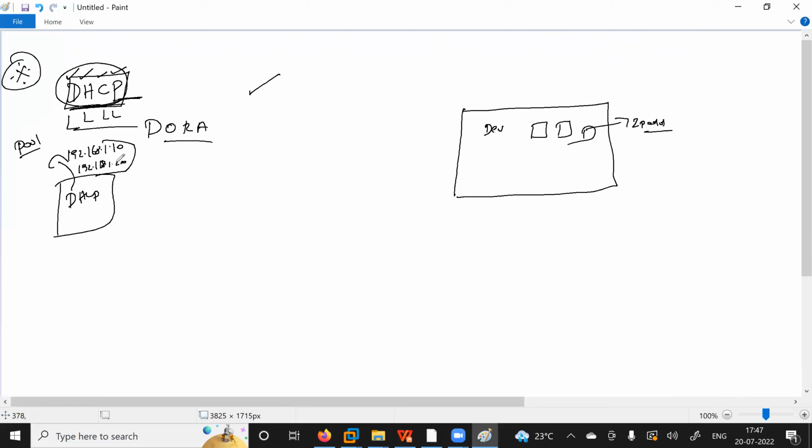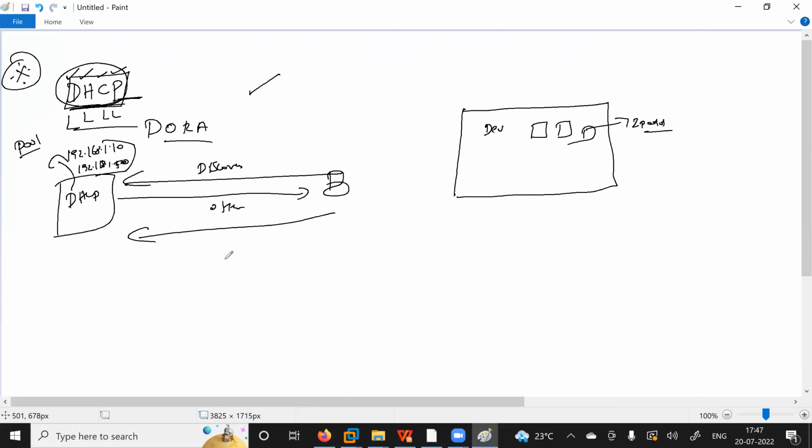Okay, this is a scope, something like 1.110 to 1.50. Now there is a server or a system or a device which wants an IP address. It sends a discover packet. Then it sends an offer, and then again it sends a request to accept the offer, and then an acknowledgement. They have taken the first character of each, DORA. They name it as the DORA process.